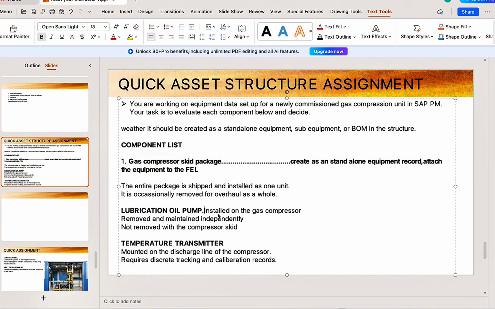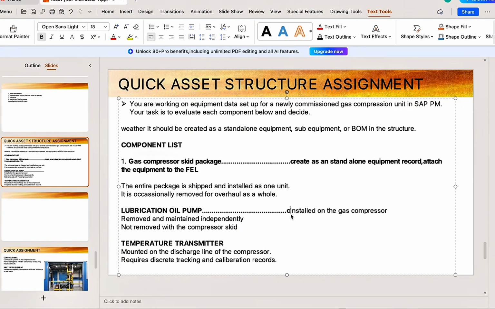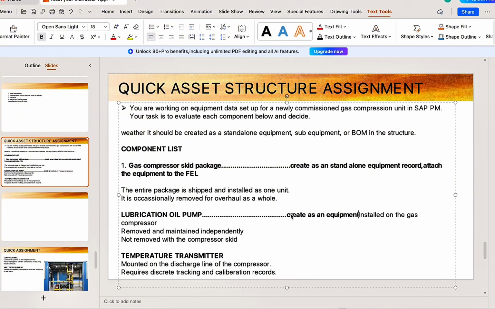Now, at this point, for this one, I could create this as a subunit. First of all, I would create it as an equipment, and then create sub units.